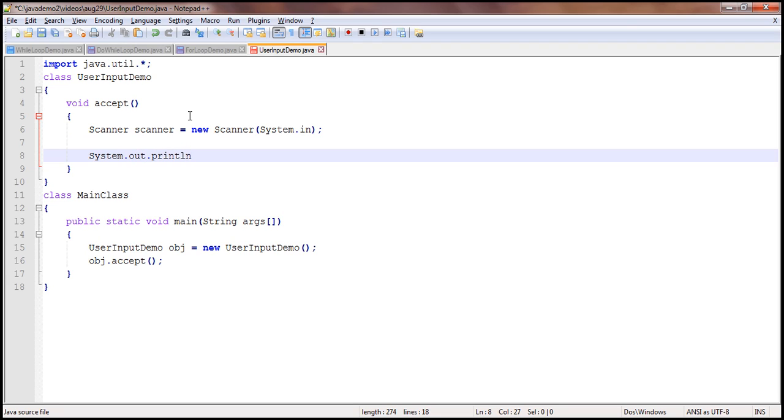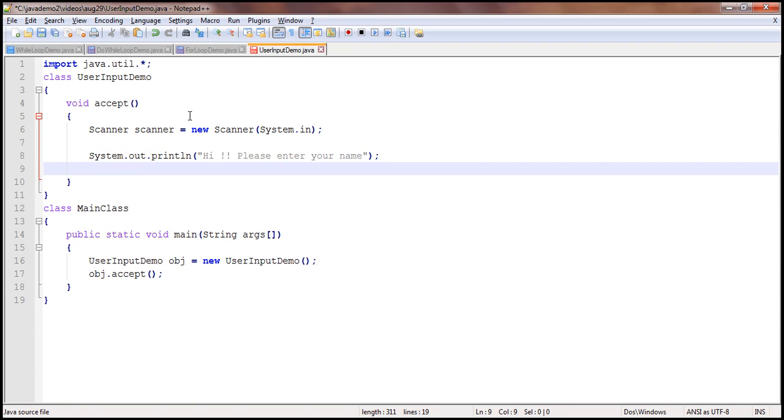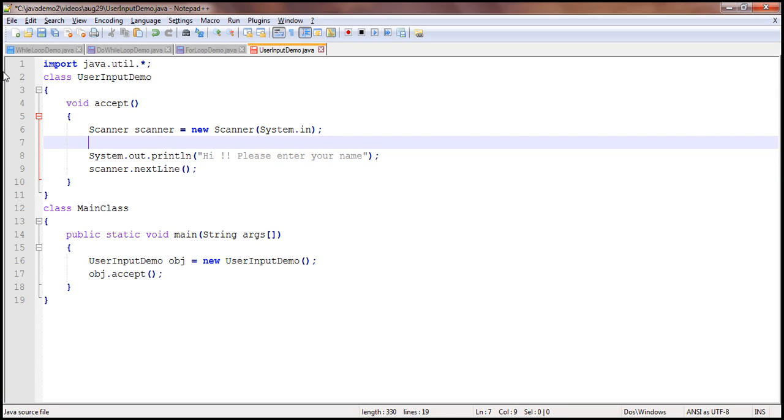So I say System.out.println and I'll print, Hi, please enter your name. Now obviously the name is made up of a group of characters. So for that I can say scanner dot nextLine. Now when I take scanner dot nextLine, you can see the L of nextLine is in uppercase, because there is a convention for method names: the first word is in small letters and the rest come in camel case.